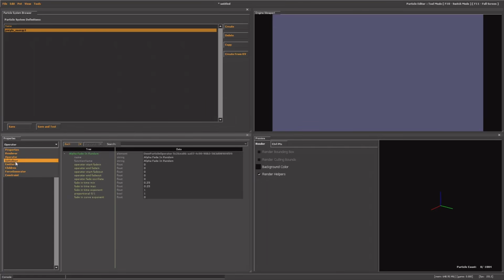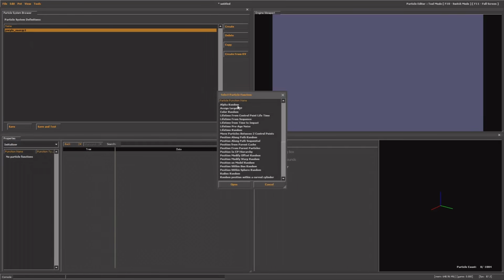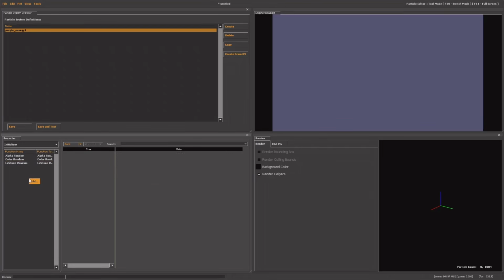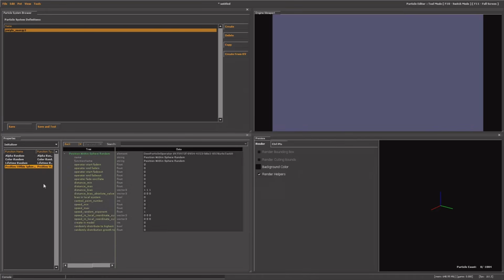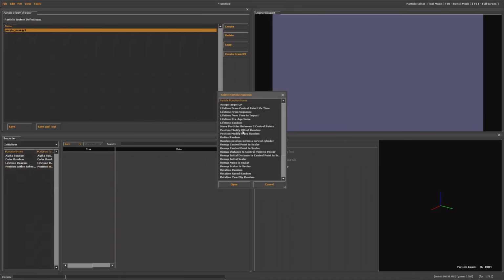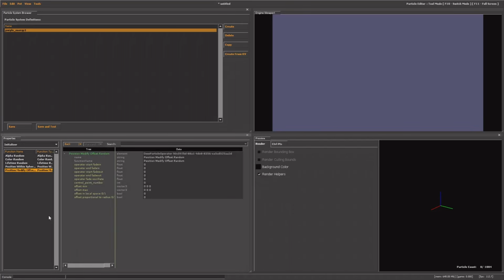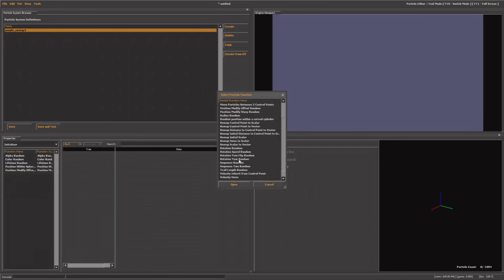Now you want to go to initializer. Now you want to click add, and then following this, alpha random, color random, lifetime random, position within sphere random, position modify offset random, and I'm pretty sure that's all we'll need for now.